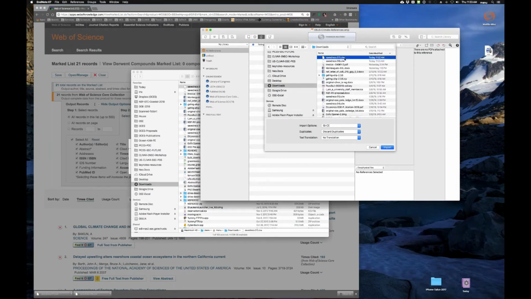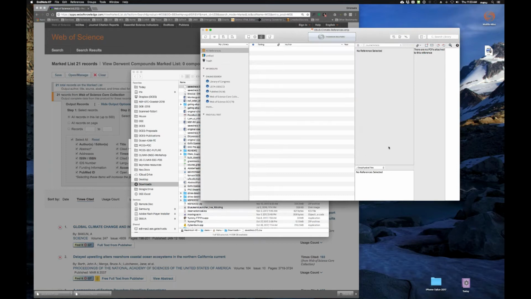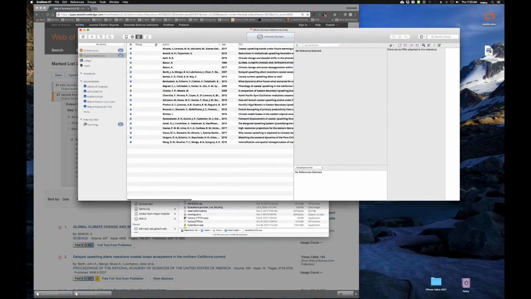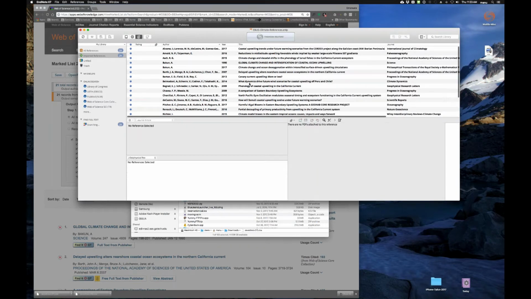I'm going to select the file, and then here in the import option, I'm going to select ISI CE, which is the Web of Science filter. I'm going to discard any duplicates, no translation, and I'm going to import. Once I do that, I have all the files, the references here, and what I can do now is just rearrange them the way that I like.